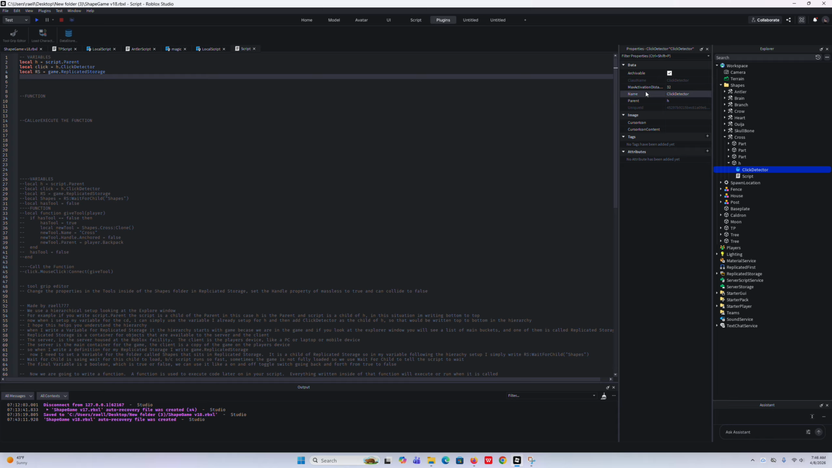Now I'm going to write a variable for the shapes folder that sits in replicated storage. So I'm going to call it local shapes equals, since I already defined replicated storage, I'm going to use just rs, since I already set that variable, so the script knows where to look for replicated storage. Then I'm going to put colon, wait for child.